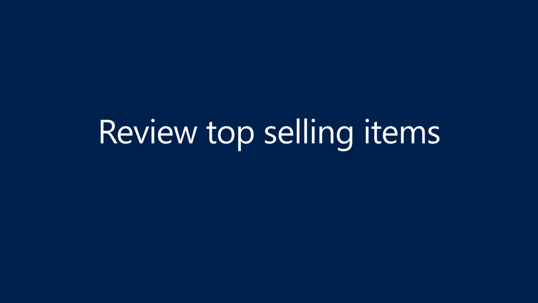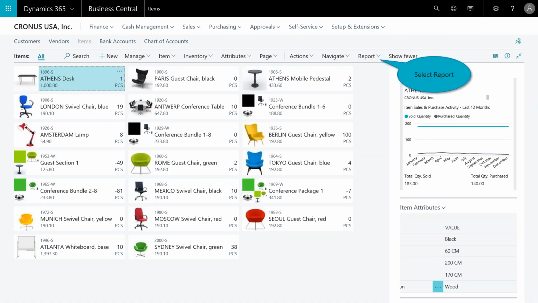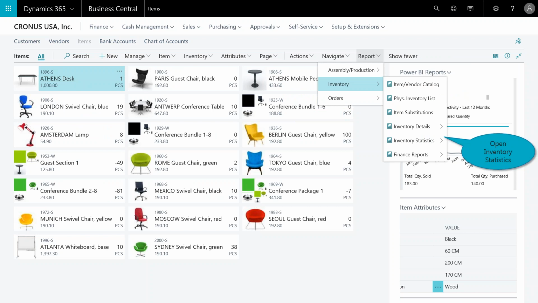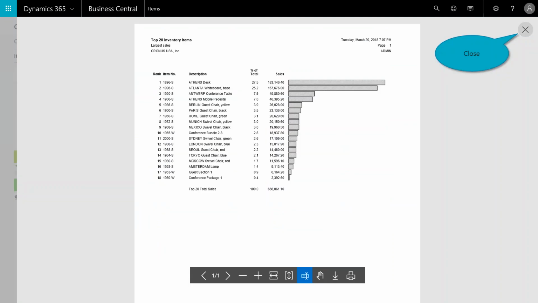We can also use Dynamics 365 to review top-selling items. Let's select items from the ribbon and select, it now displays a list of all of our items. We can select report also from the ribbon and choose inventory statistics and select the top 10 list report, and it will show us a list of our top 10 selling items.